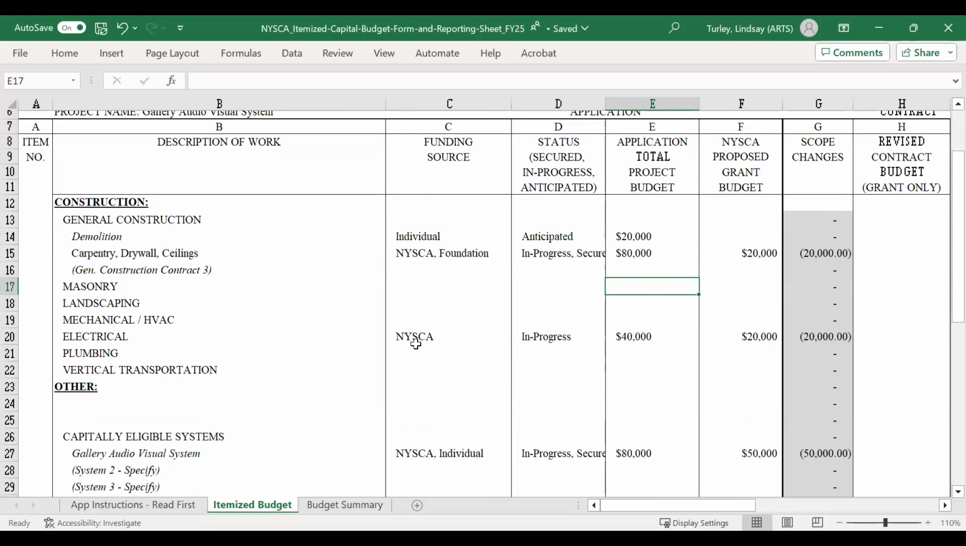We go on down here to electrical. NYSCA is going to support $35,000 out of the total $40,000 project line. You can say our other source is municipal funds. Again, you can have other local, municipal, county, federal funding in the mix. You just can't have more than 50% come from the state. We are going to say those municipal funds are also secured.